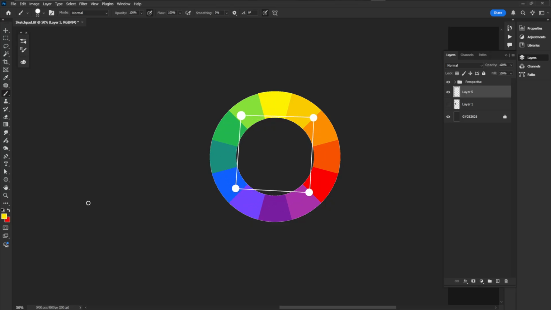The final one we'll talk about is an analogous color scheme, where all your colors are very similar, like they're in the same family. So you use a bunch of warm colors together, or you use a bunch of cool colors together.